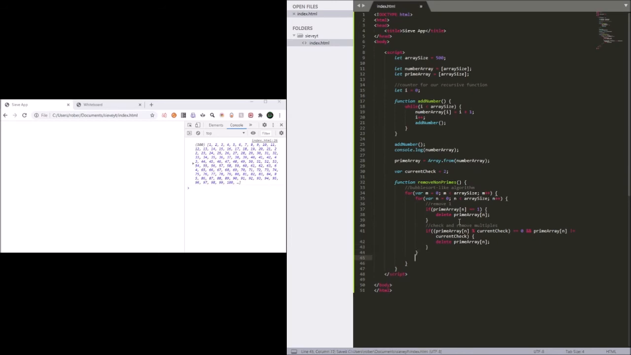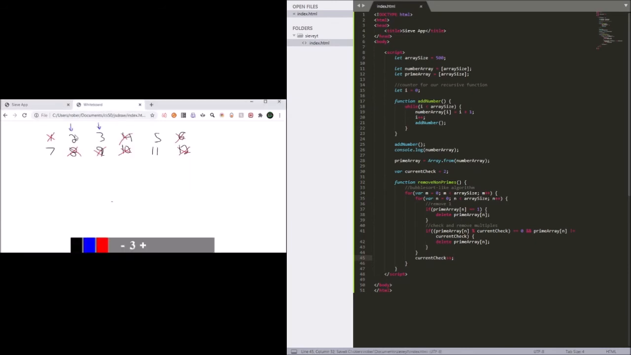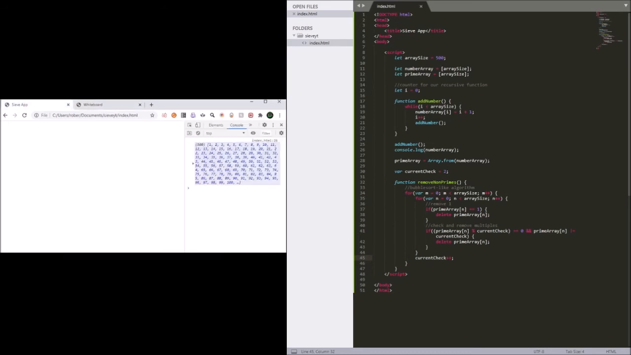And then out here, we want to increment current check. Because like I said here, once we've gone through the whole array and removed all the multiples that are not this, we can go to the next number. So we're just going to be incrementing current check. Okay, so that is basically it. So let me call this down here.